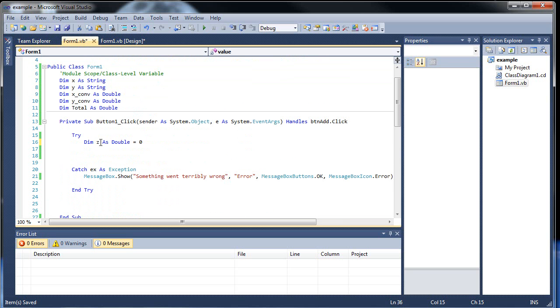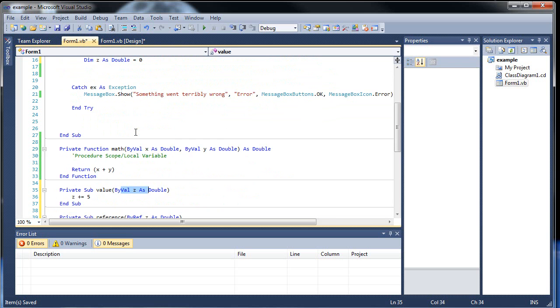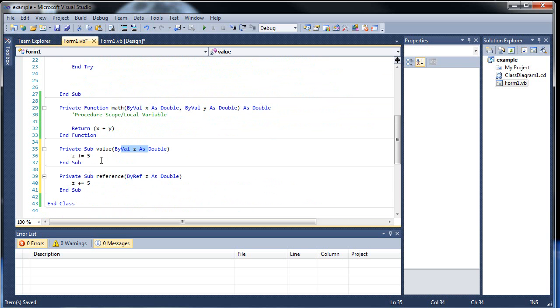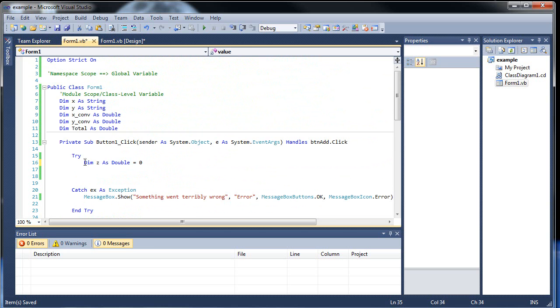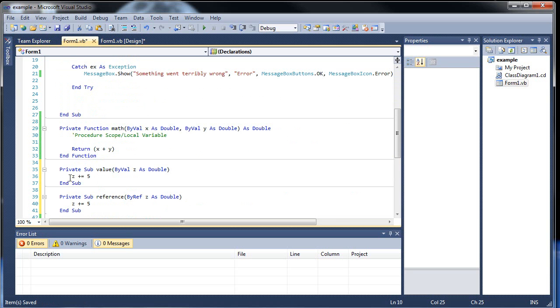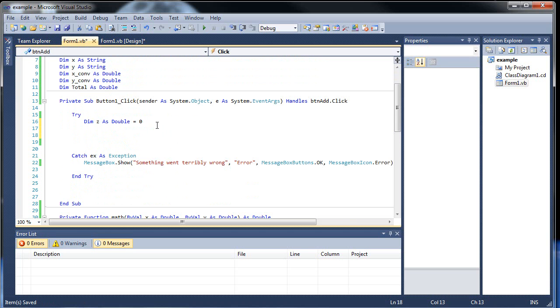Okay, so as we see, if we declared z up here, then it would be able to read z down here without having to pass it. The reason why we have to pass our z variable into these subroutines or functions is because since this variable here is declared within this private subroutine as opposed to within the class, these other subroutines cannot see them. Okay, so let's see what the difference is. So let's go into these two things.